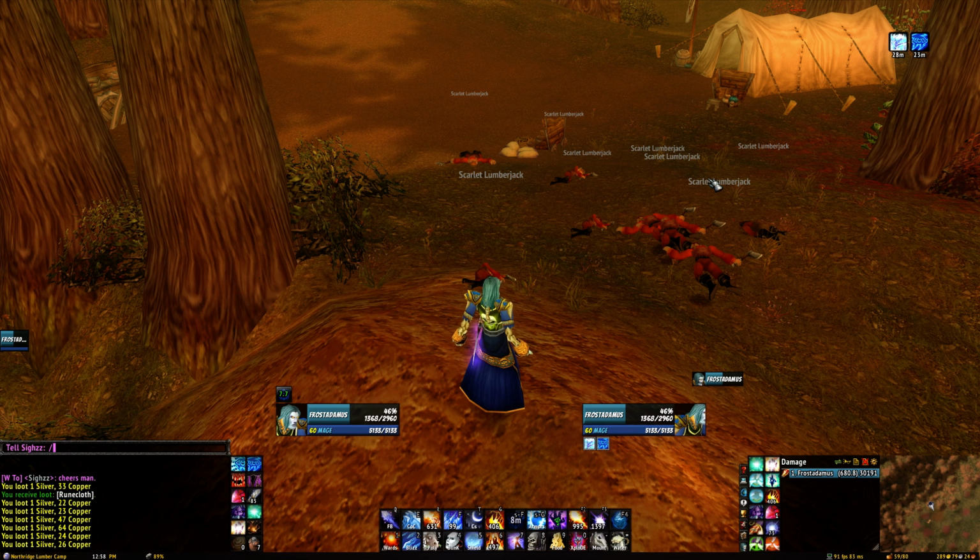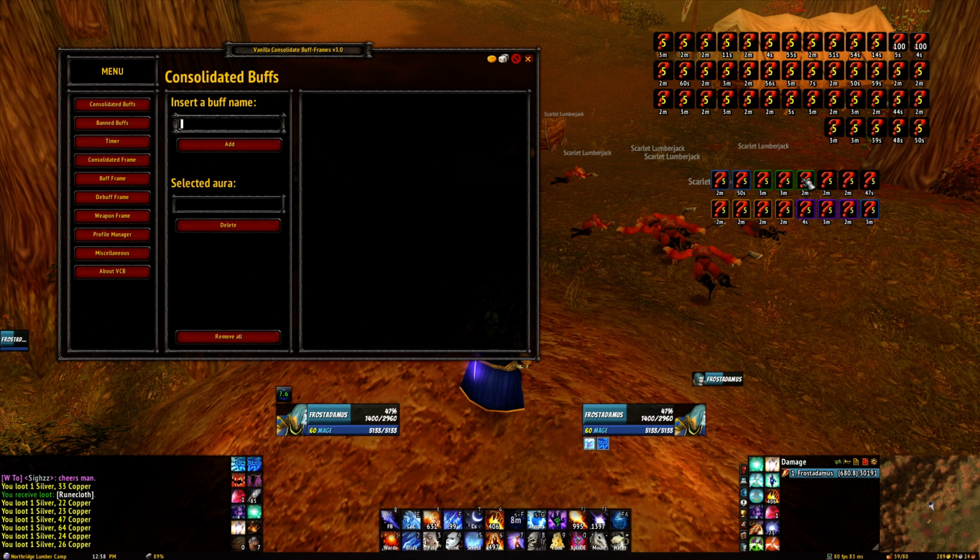Let me show you something. You will have the diseases shown in dark orange, curses in purple, poisons in green, and magic in blue. So sometimes when you get a disease you have to check, oh, is it a curse or magic, something like that.